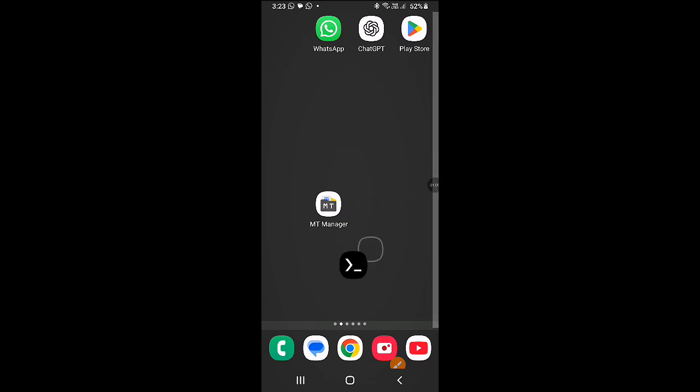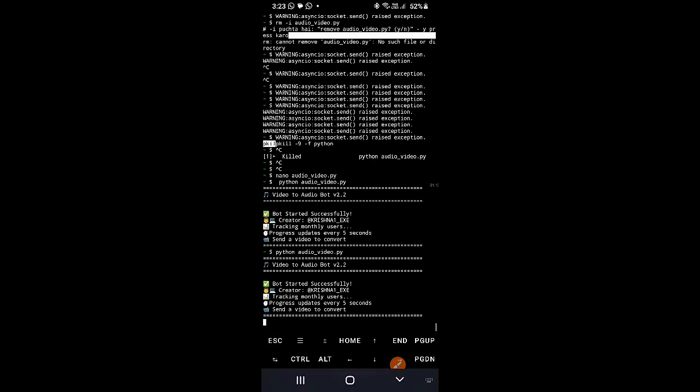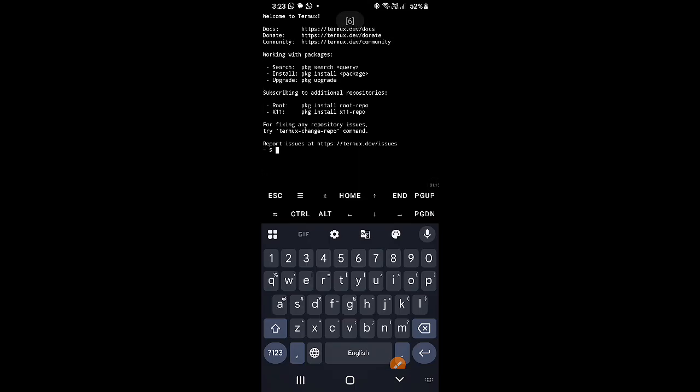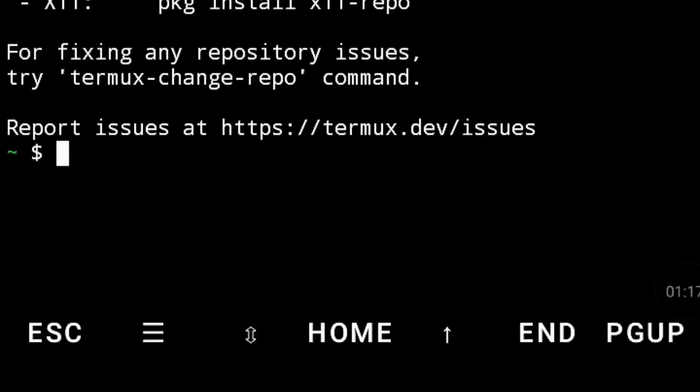That's it. So, when you open Termux for the first time, you'll see a completely black screen with a blinking cursor. Simply type this command, clear, then press enter. The clear command is used to remove all the previous text from the terminal screen.